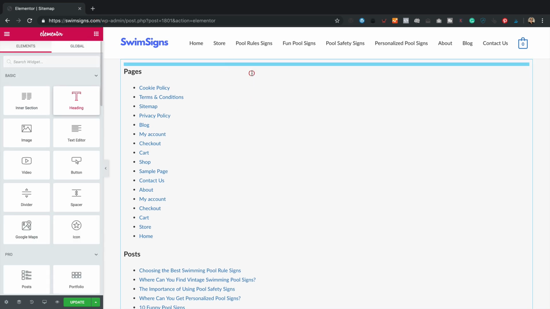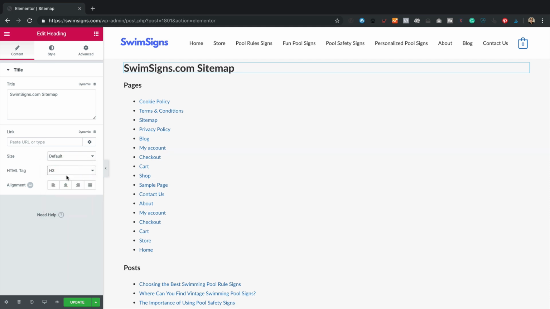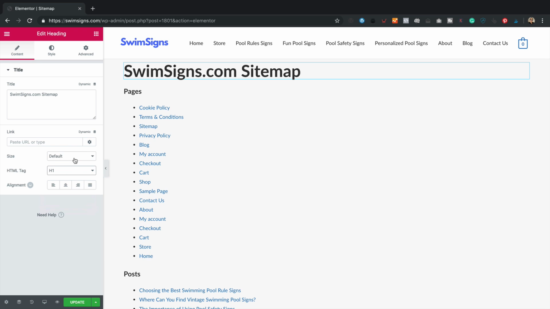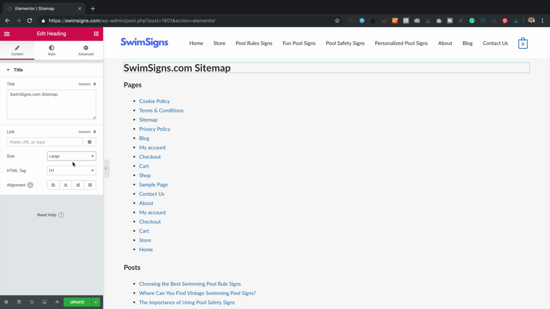Let's come up here. Let's grab a heading, drop it up here. Let's do this actually. swimsigns.com sitemap. Lovely. I think maybe a H3. Well, it should be a H1 actually, but I want it a little bit smaller. Not that small. Like that. What do you think? Center? Center's good. Maybe left. That's fine. Left is fine. Let's go update.